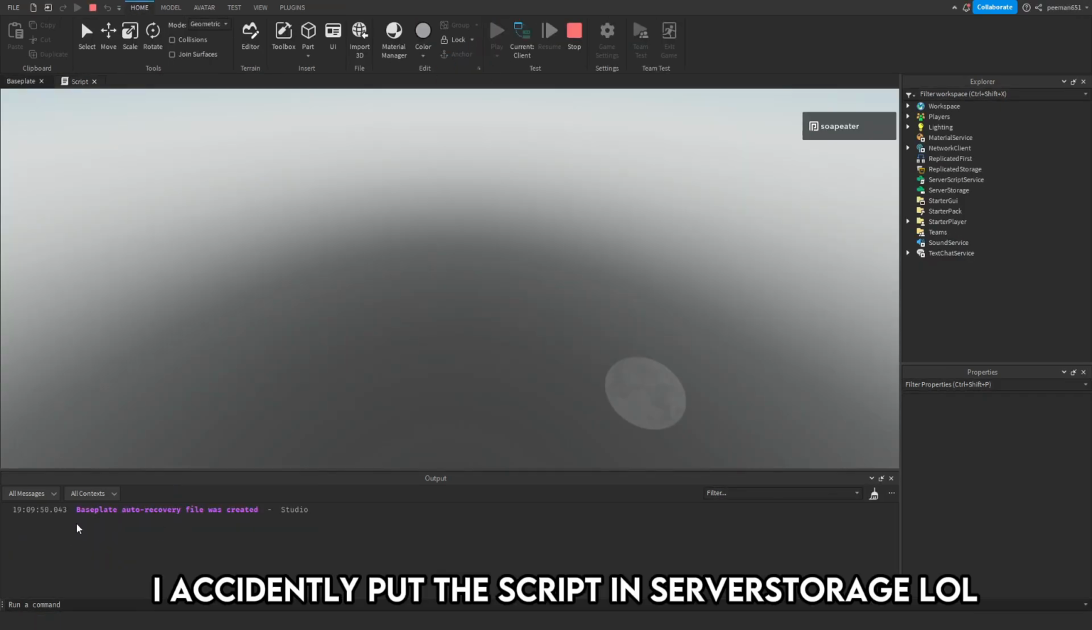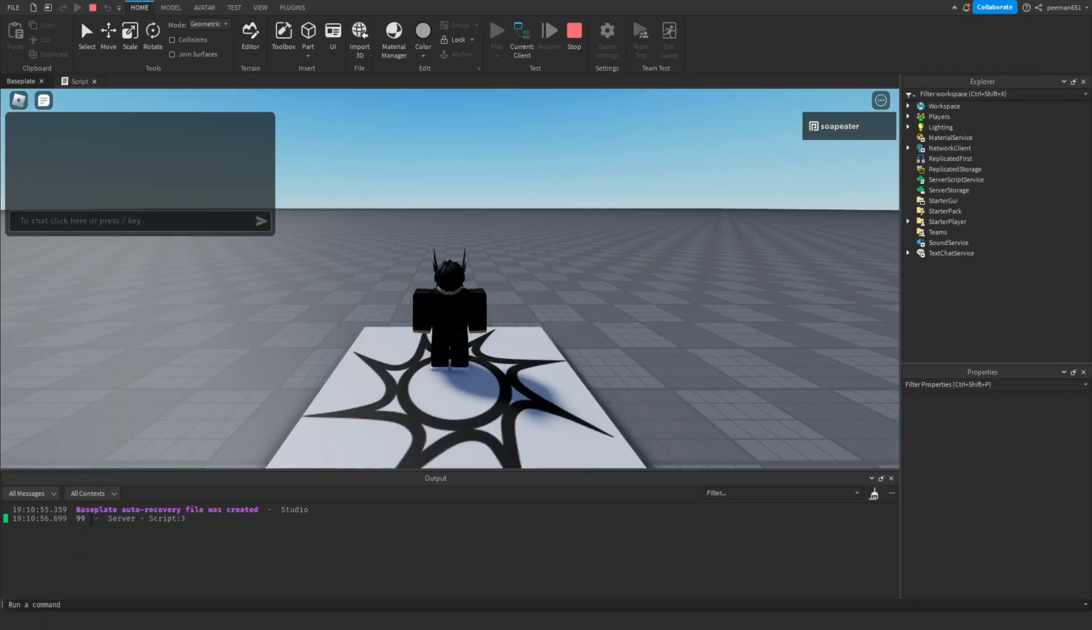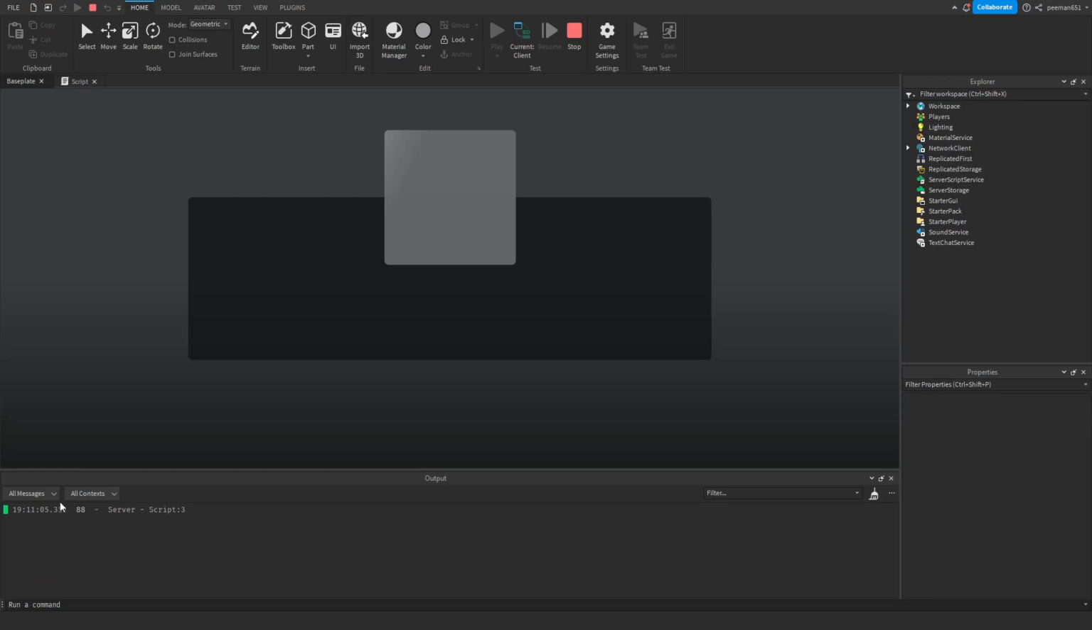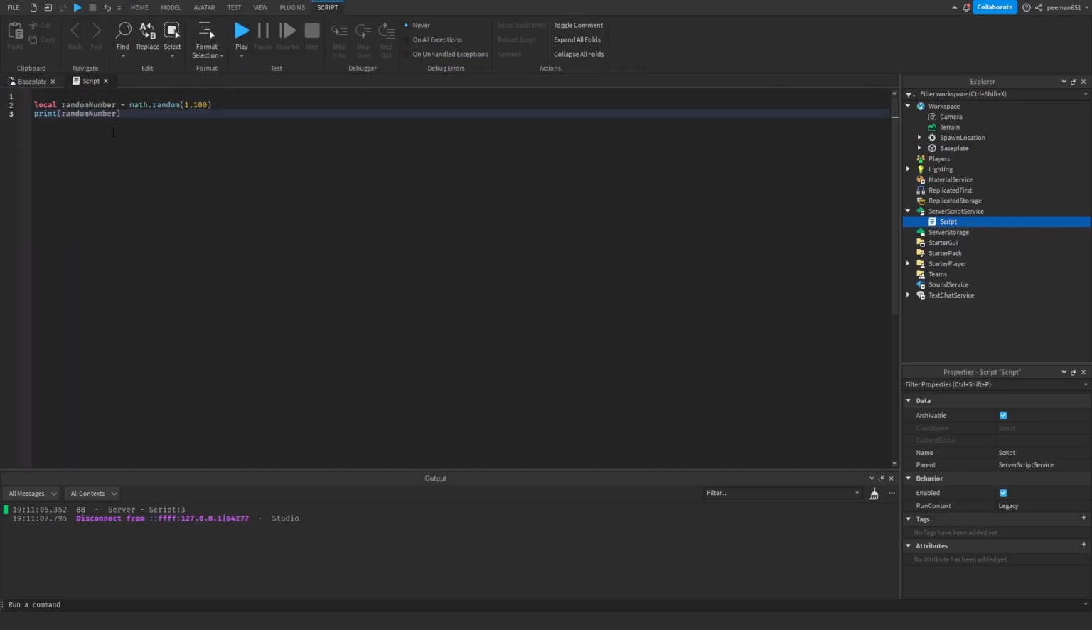So you see right here. Now I'll print number 1 through 100, and I got 99. I was kind of lucky on that one. If we do it again though, 88. So yeah, this is very good. Just very simple. We'll print a random number.